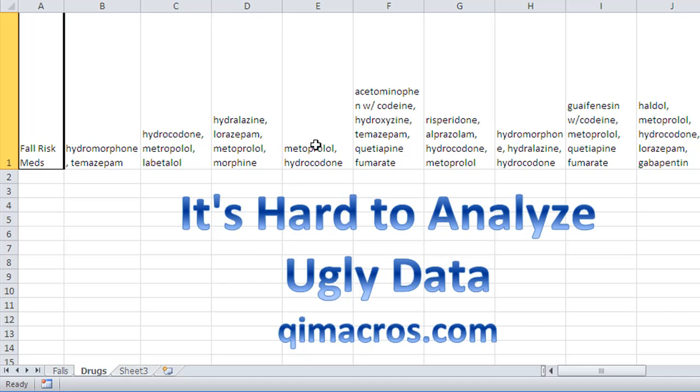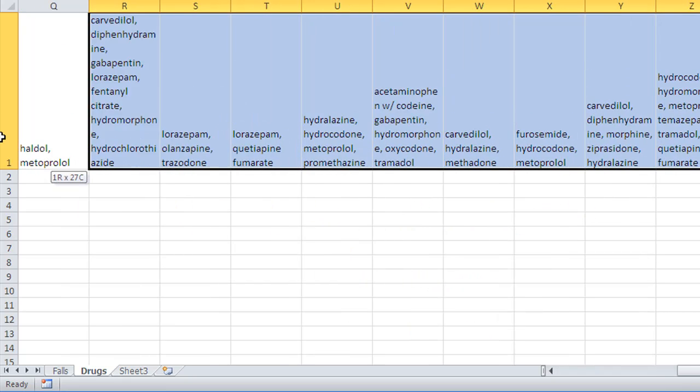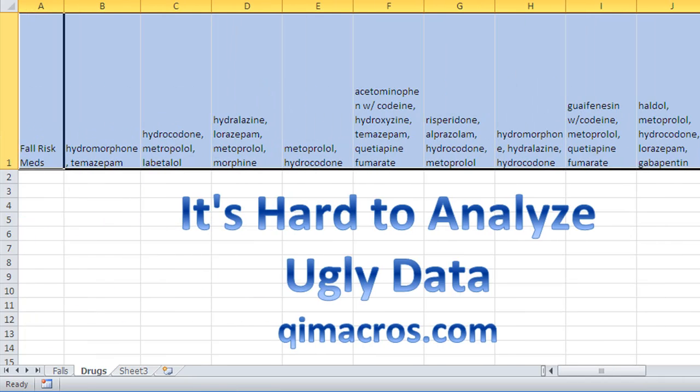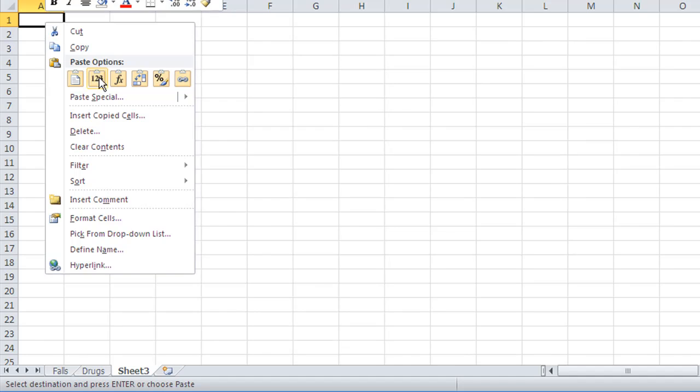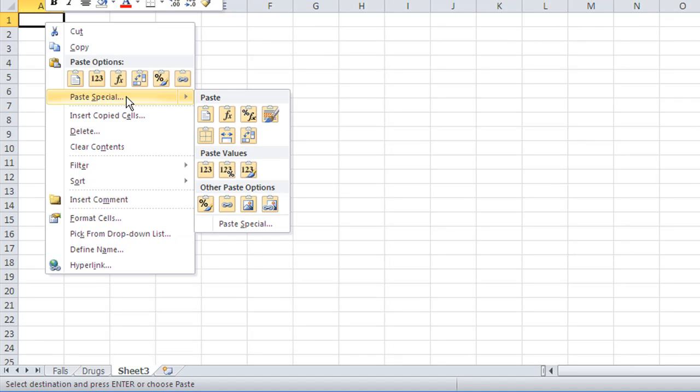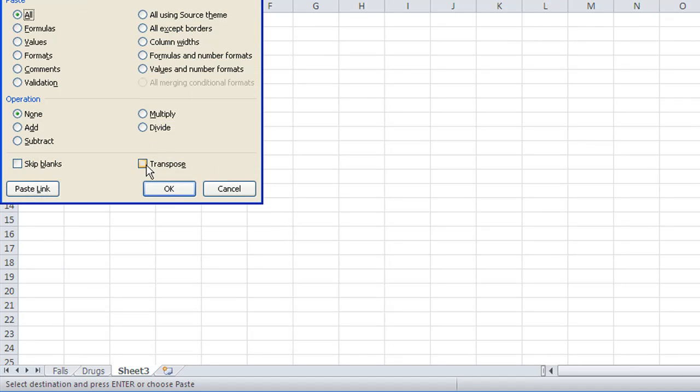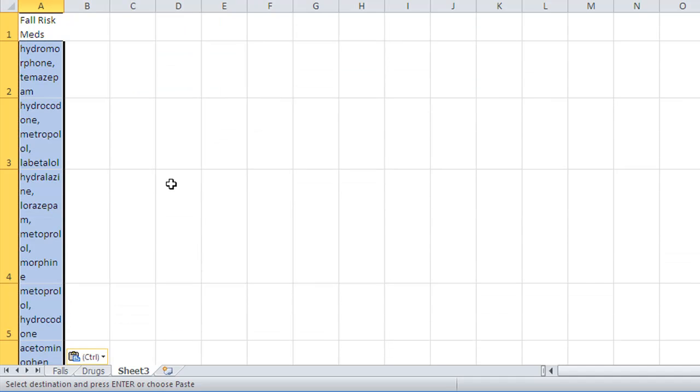Now, the problem here is that it's hard to count how many times they're in there when you've put everything that the person is on in one cell. So we're going to have to do something with this to fix this. So let's take that data, and I'm going to copy that data, and I'm going to do a paste special because we can't do anything with data that's in a horizontal row. We have to get it into a column so we can do something with it.